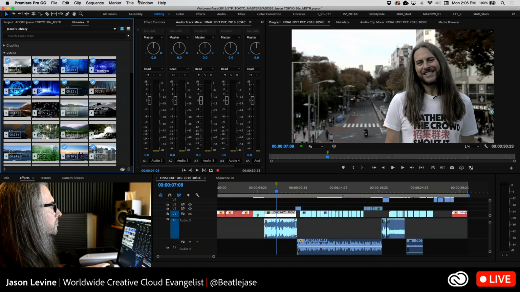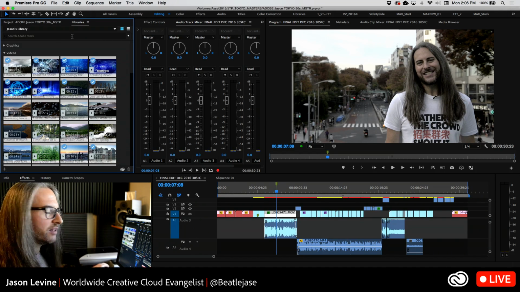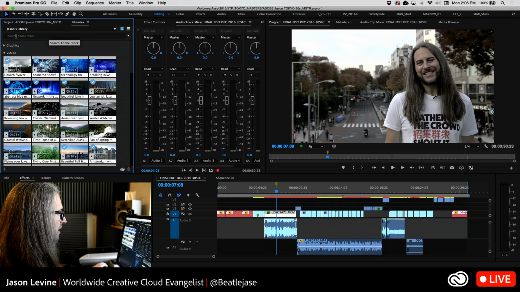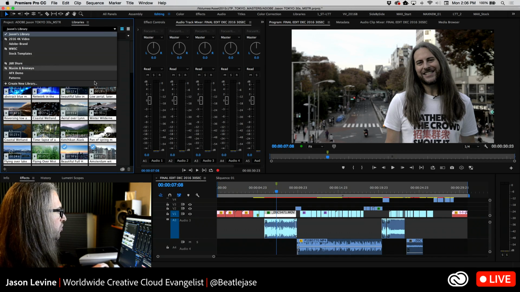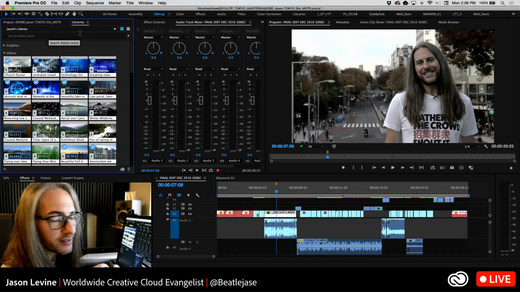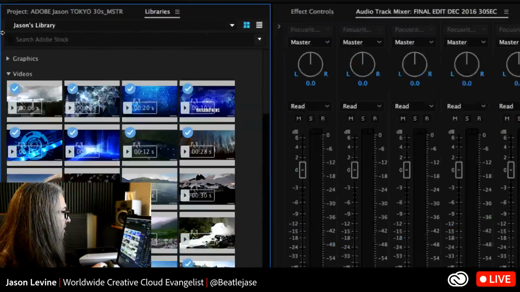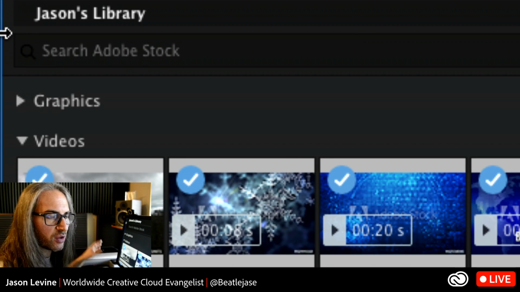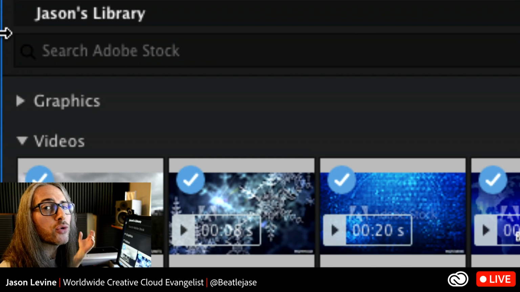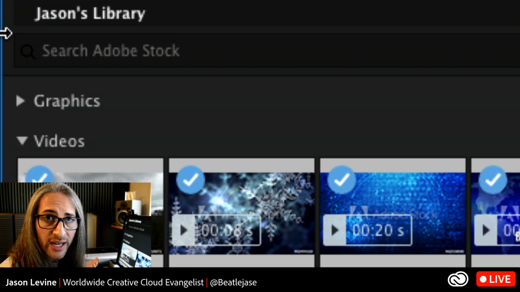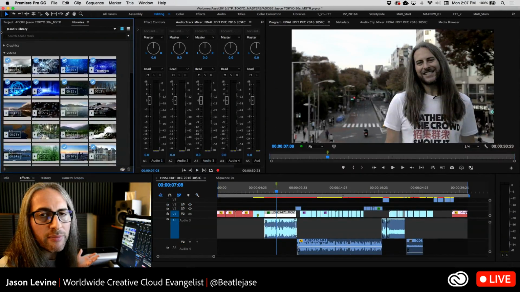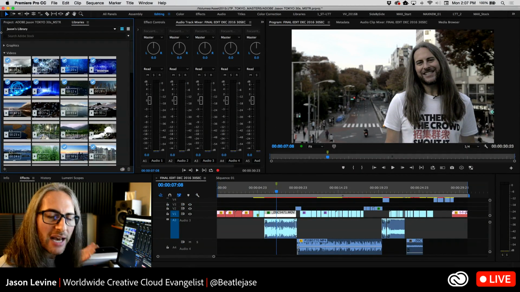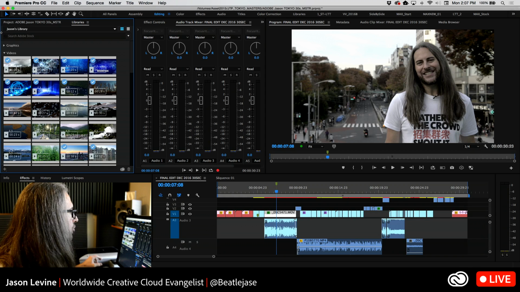Let's get to it. So here I've got my Libraries panel docked along the left-hand side. And you can see at the top here, I can choose which library ultimately I might want to place things in. I'm going to use just my standard Jason's library. And then you have this Search Adobe Stock field. So once again, you can search for content directly from within Premiere Pro, directly from within After Effects as well, just as you already might have been doing with Photoshop or Illustrator.